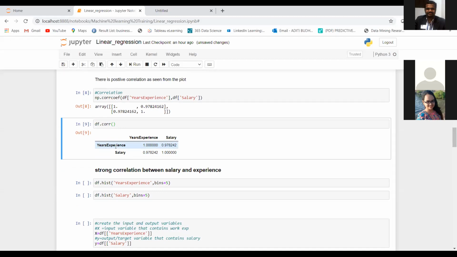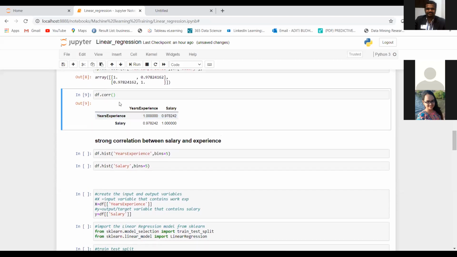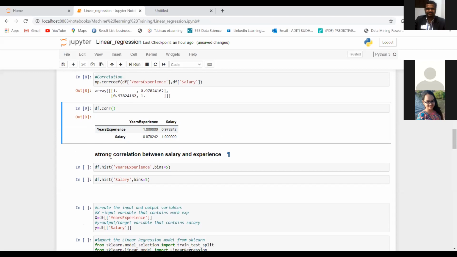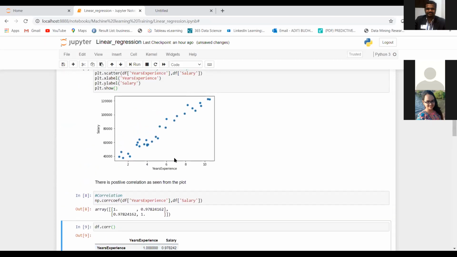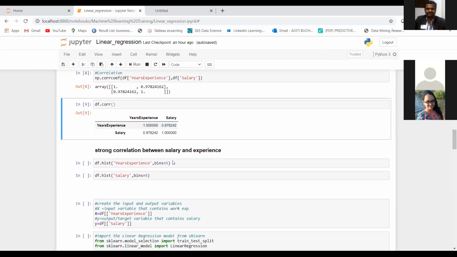So ideally, if you have many variables and you find that some of them have very weak correlation, then you should drop these variables. You should not use them in your modeling. Here we can say that there exists a strong correlation between salary and experience, by this value as well as by analyzing this scatter plot, right?